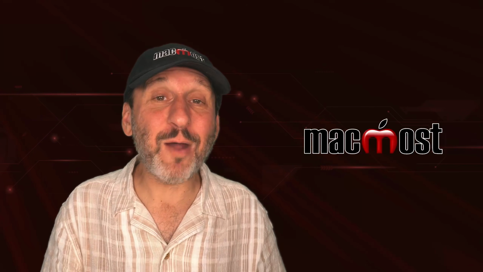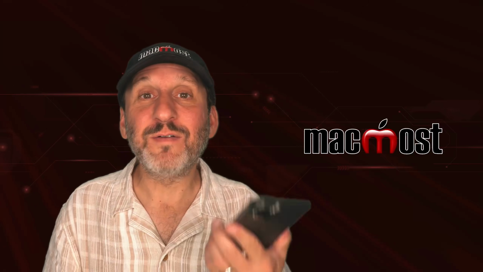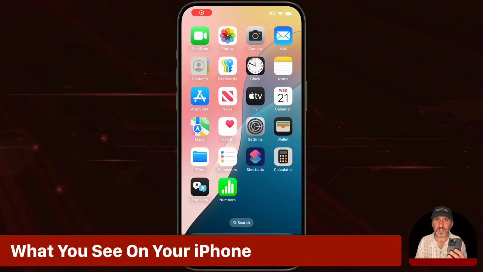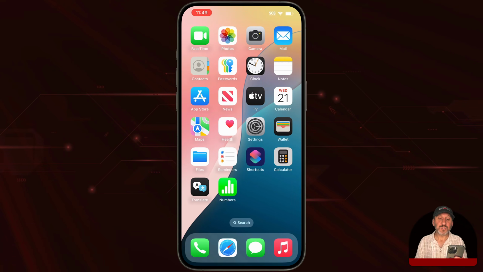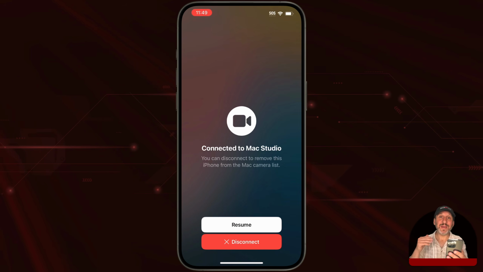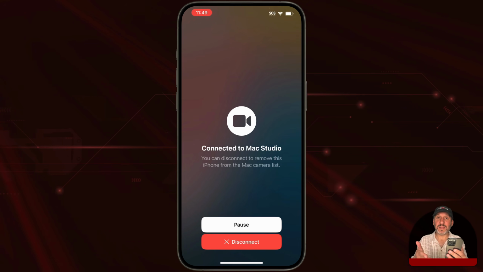So if you're going to do an hour-long online meeting, you don't have to worry about running down your iPhone's battery. Now note that when you're doing this, this is what it looks like on your iPhone. It will switch to a screen that looks like this. You can disconnect with that big red button there. There's also a way to pause. You can simply pause and you get a freeze frame right there. It's no longer sending a signal, but it's easy to just resume there, and then the camera resumes. You don't have to do anything on your Mac to pause or resume. You do that on the iPhone.